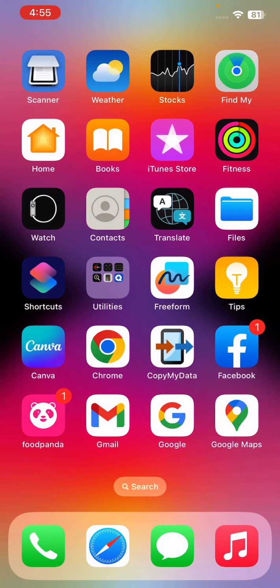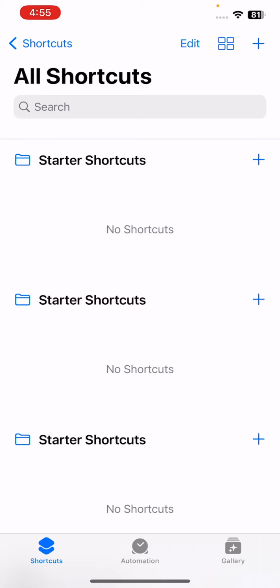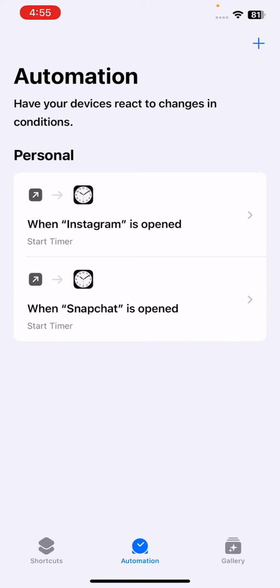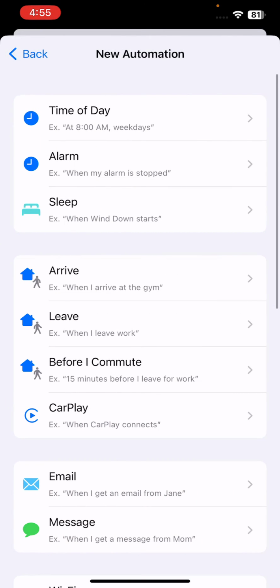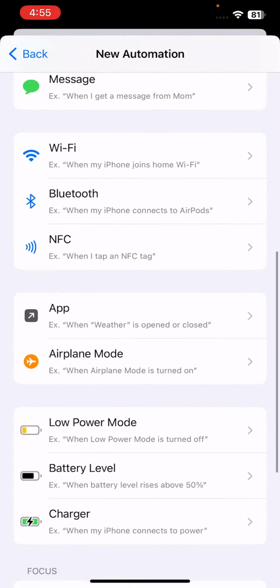So guys, first of all, open the Shortcuts app on your iPhone. So go to Automation and tap on the plus icon in the right corner. Tap on Create Personal Automation. So scroll down and find App.